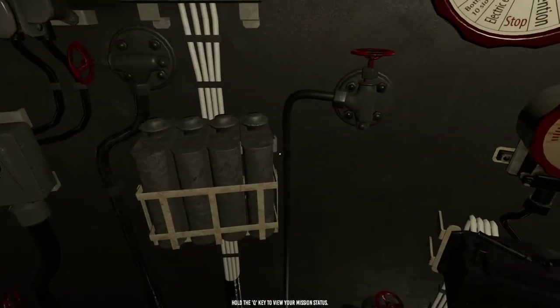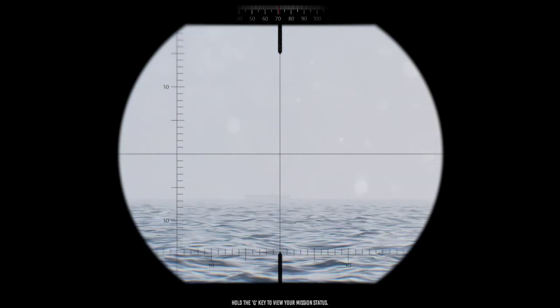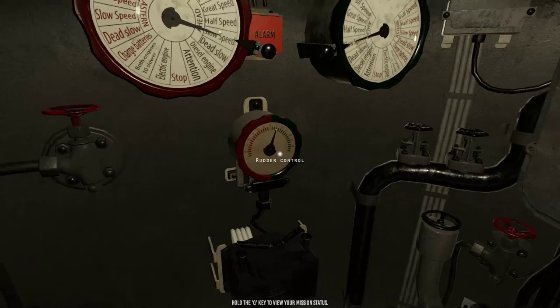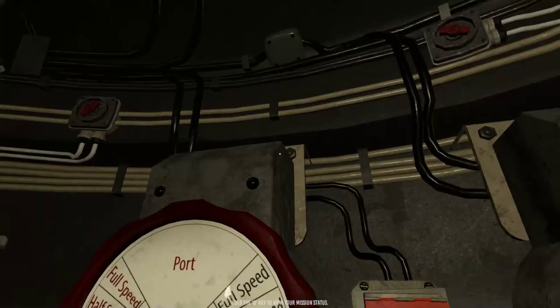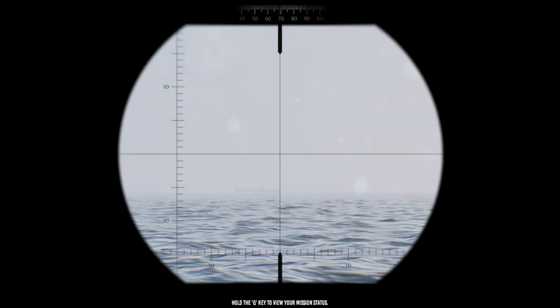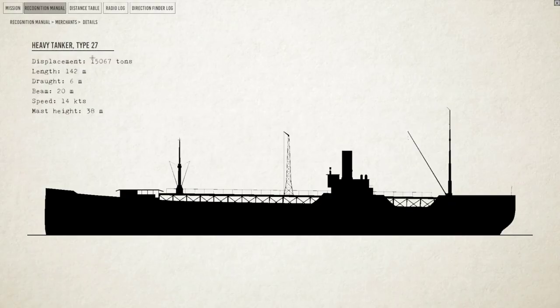So at this point, what we've got here is a target. This is on easy mode again, just for instructional purposes. I've set my speed to slow speed ahead here. This will give me about 10 knots. And you can see I've identified this ship as looks to be a heavy tanker, type 27.